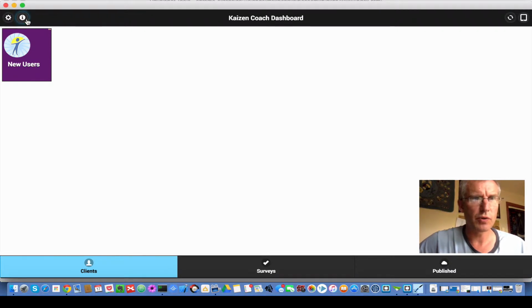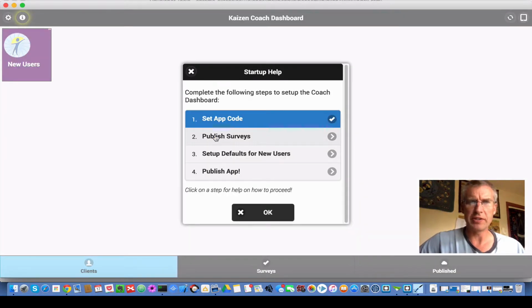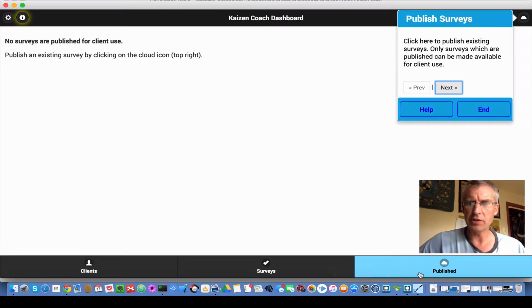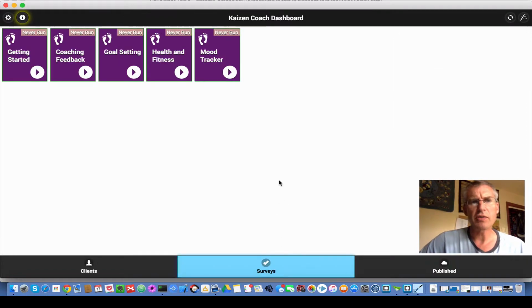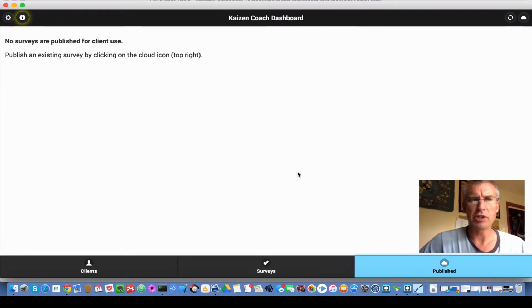Okay, step 2 is publish surveys. If I click on publish surveys, you can see I'm brought over to this published tab, and a little pop-up info dialog comes up. I'm just going to dismiss that for now. And you can see it says no surveys are published for client use. So if I go to the surveys tab, this gives me all of the surveys currently available to myself as the coach or mentor. Only surveys that are published can potentially be used by a client.